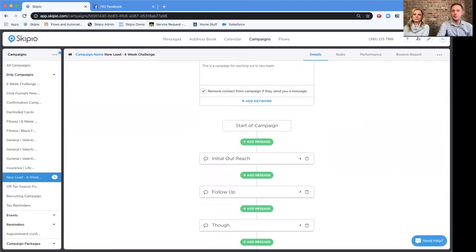The other thing that happened when we added me to the campaign: right here, I'm on the campaigns page. You see the number 1. You'll see how many of your contacts are currently in that campaign.